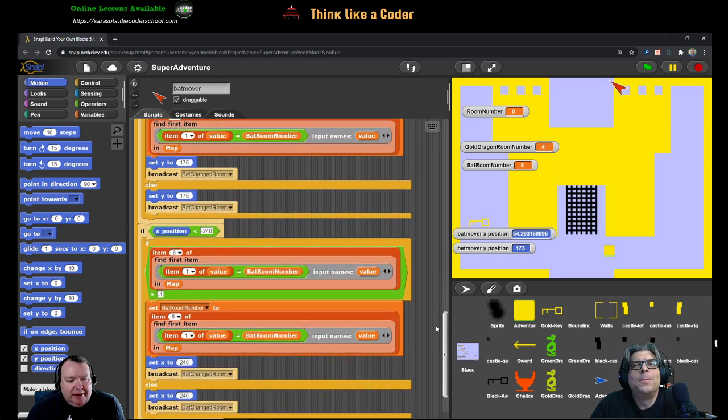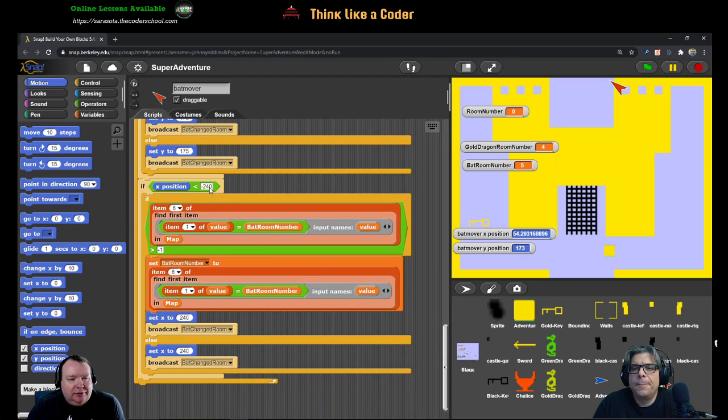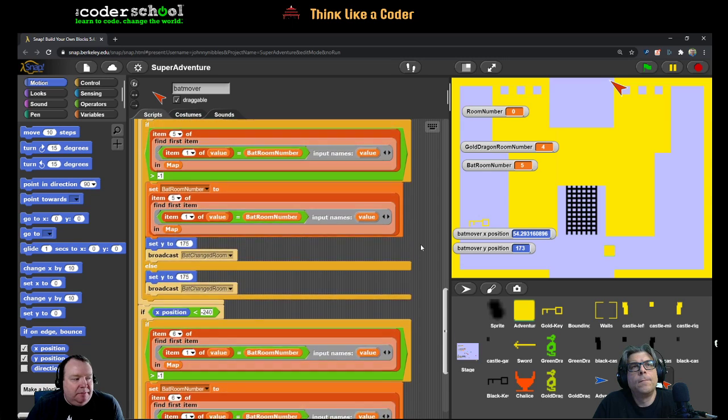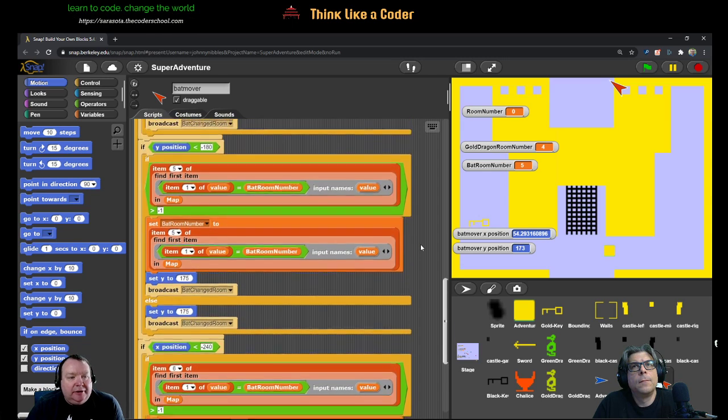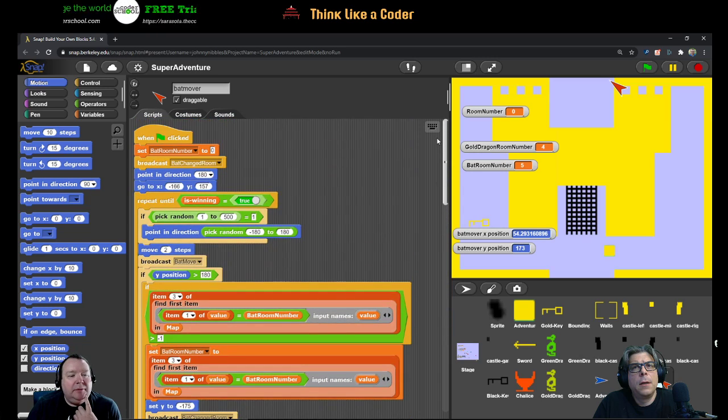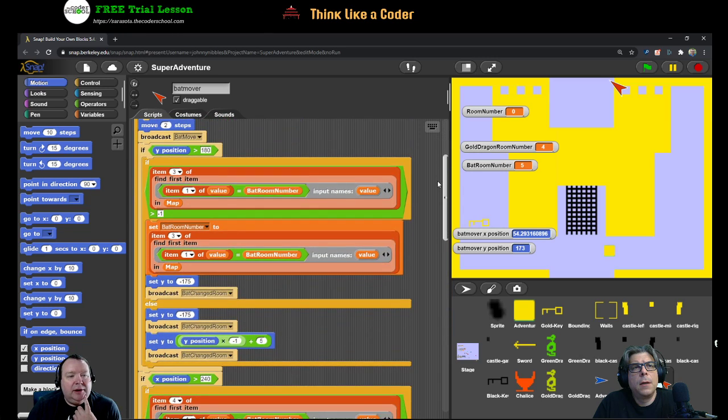It had to do with the fact that this is negative 240 and this is set to 240. So I think there's an issue where, even though we can't see it, it's kind of bouncing back and forth because the boundary doesn't have enough of a gap on it. Maybe it's even how much we move. Let's see, how much do we move on this? We move 2 steps.